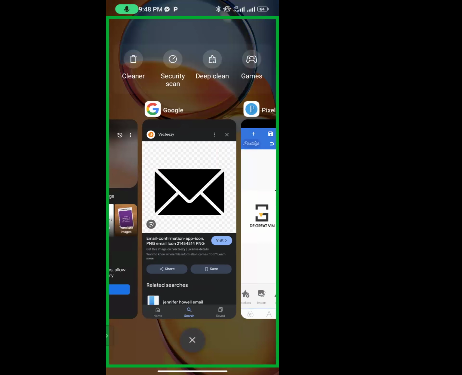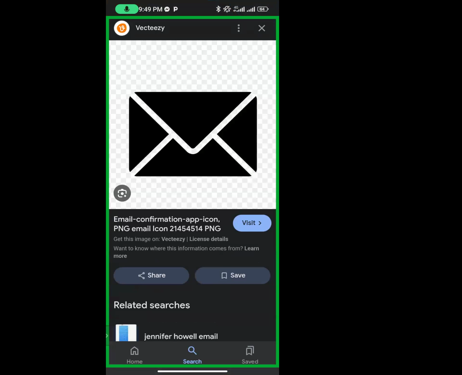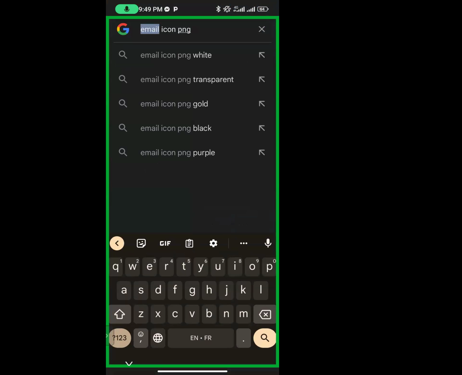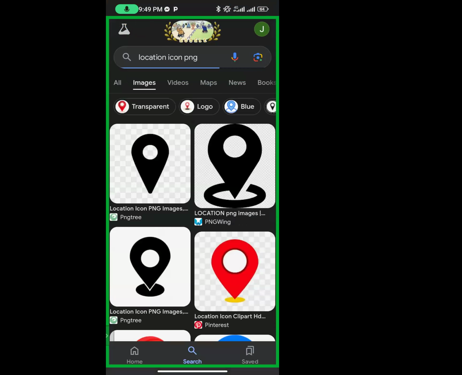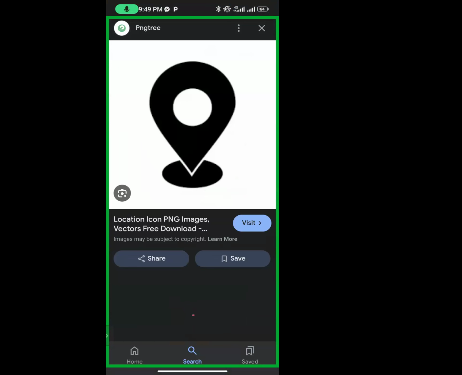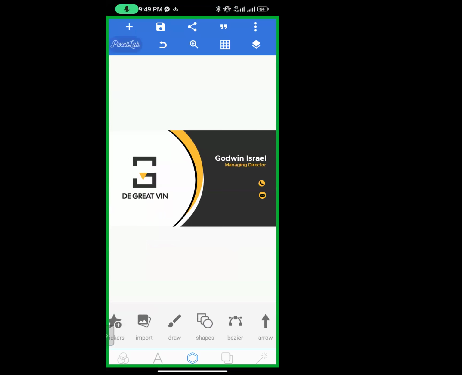Then lastly, we have what? The location icon. So let's download the location icon. Location. Let's go for this one. Press download. That one now has a white background.